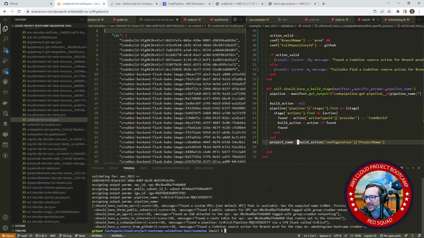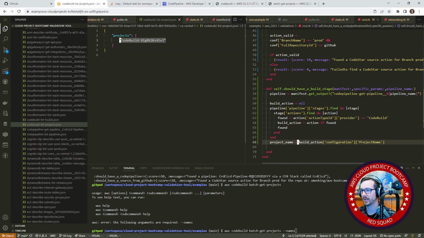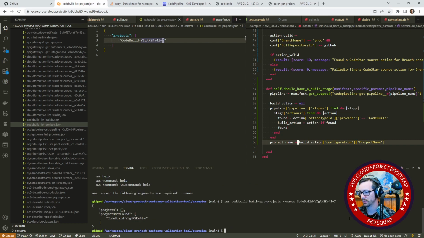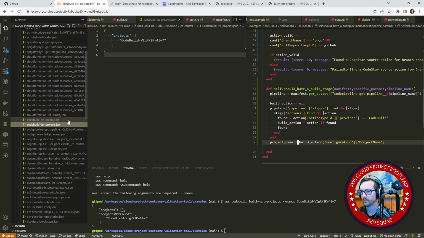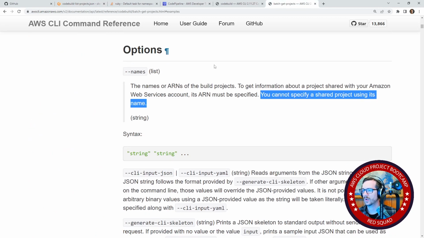So we'll go back over to here and we'll say AWS codebuild batch-get-projects. Does it just return all of them? So no, it needs the names of the projects. We'll go names here, and we'll go back over to our projects. I'm just going to grab this one and see if it gets us actual information that's useful. We'll hit enter. Well, what is it? What does it want? The names or ARNs of build projects.